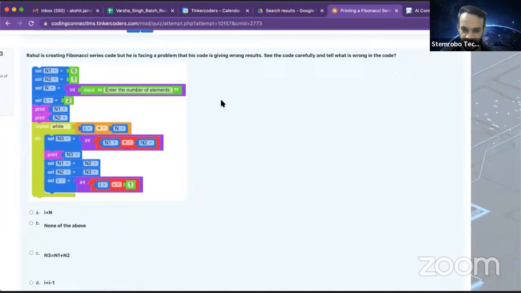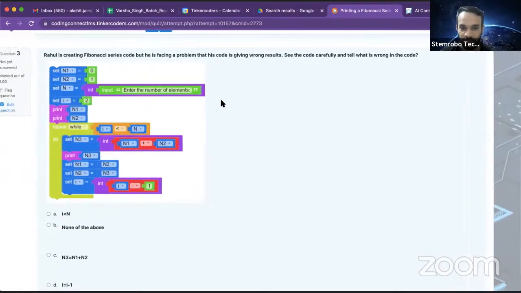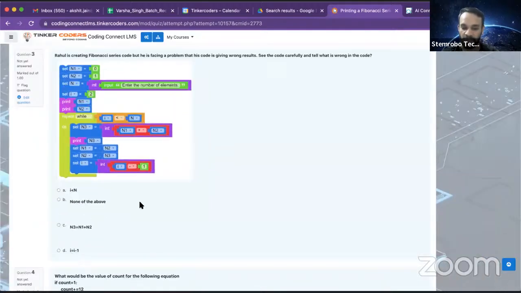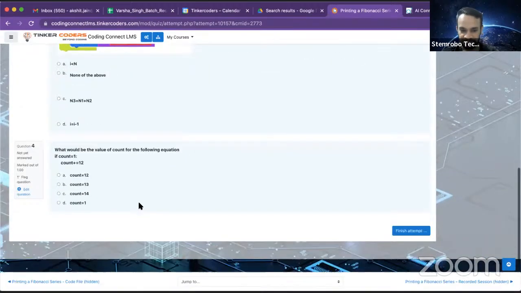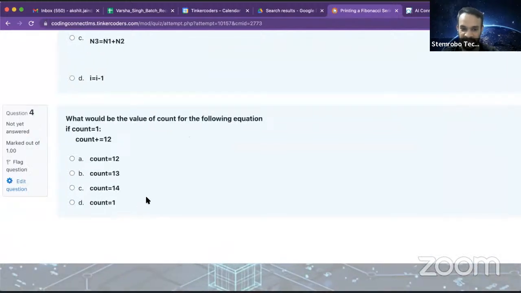The next question is that Rahul is creating a Fibonacci series, but he's facing a problem: his code is giving the wrong result. You have to find out where things are going wrong in this code, what the problem in this code is, and select from the given options below, right? Then comes the last question.